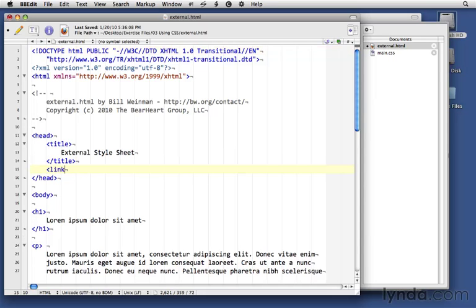The link tag has several attributes. The first one is rel, which is for the relationship. That's the relationship that this external document has to the HTML file. And so in this case, the relationship is style sheet. So we'll type style sheet in.